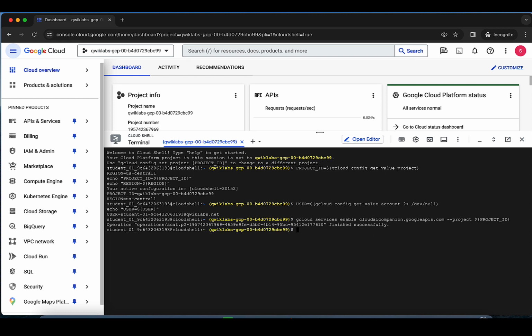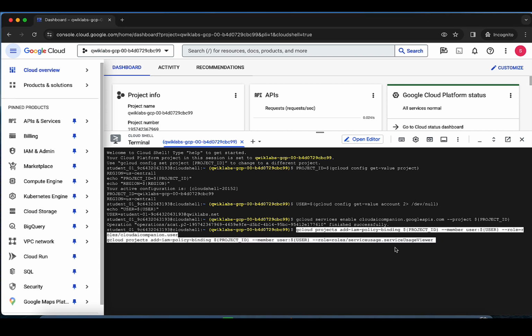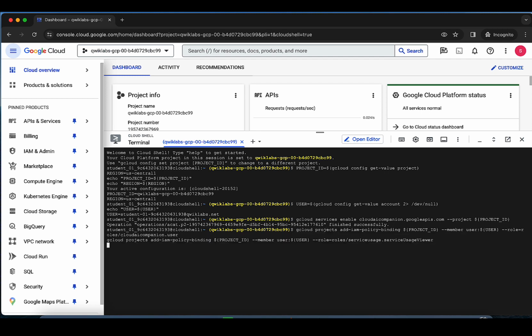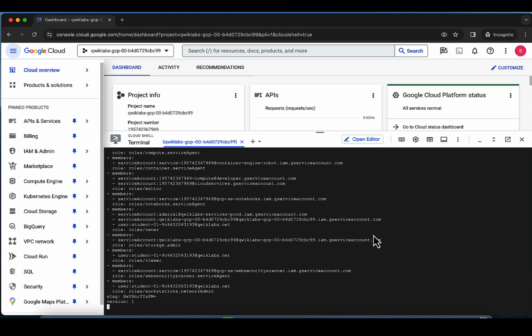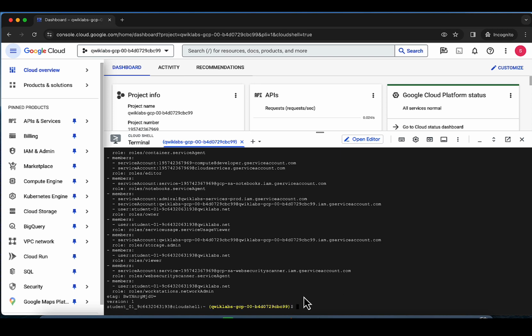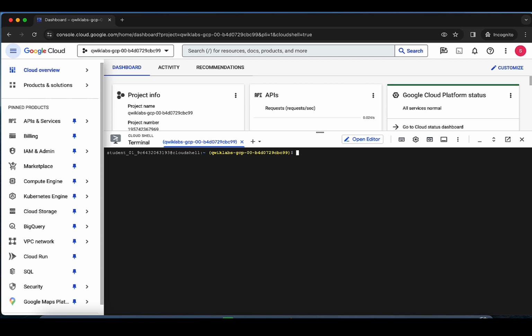So here we are adding the IAM roles as the next command, and once the project IAM roles are set up, we can launch our Duet AI chat window. So I think we are done.